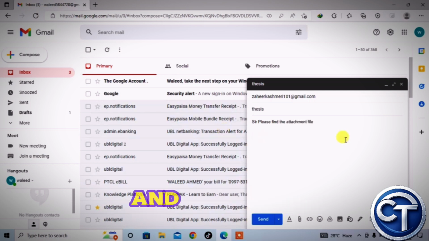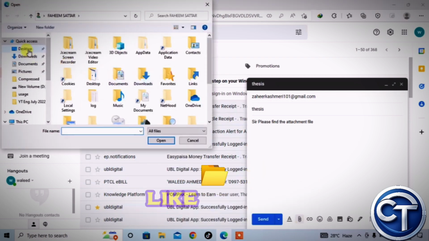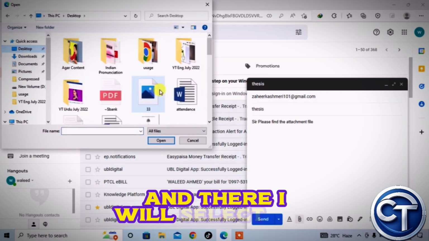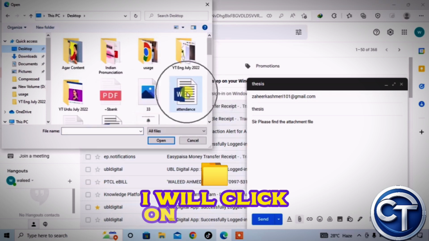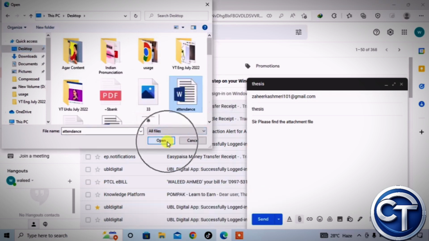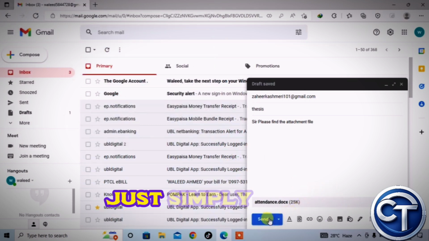attachment file. And then you have to click on this attach file, the file which you want to attach. Click on this and then select your file. Like I click on the folder Desktop. And there I will select the file. Like there are many files, I will click on this file, then click on Open. The file is loading and then just simply click on Send.